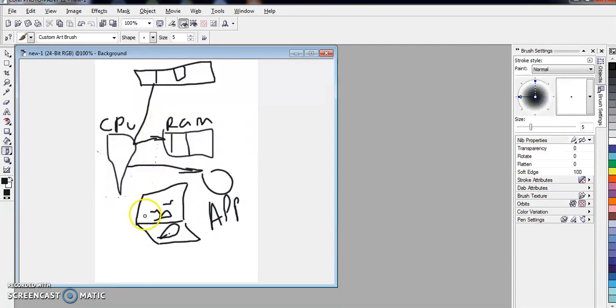Now this is how the compiler comes in. Maybe for instance, this is a compiler. This is an interpreter.